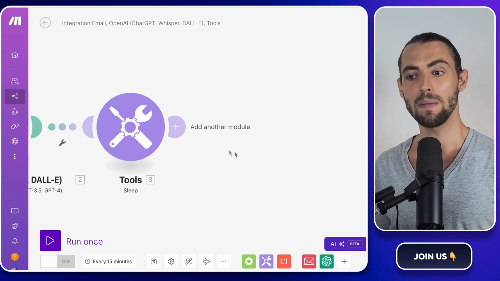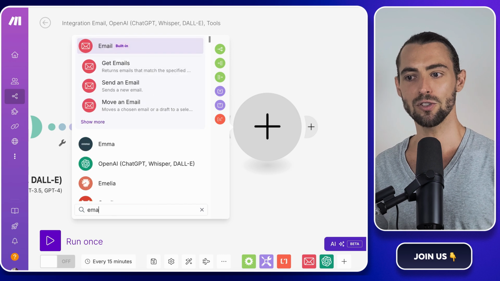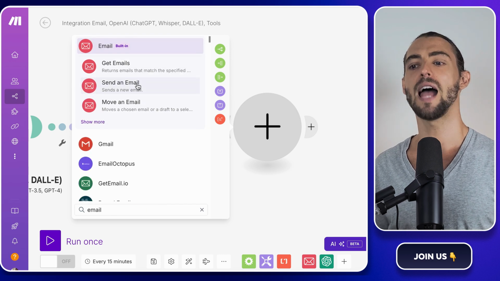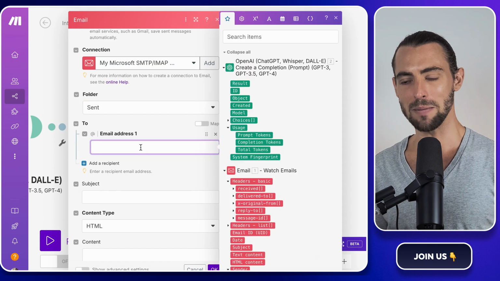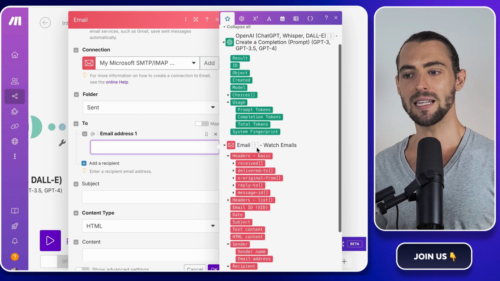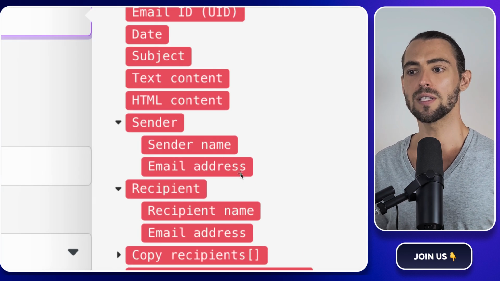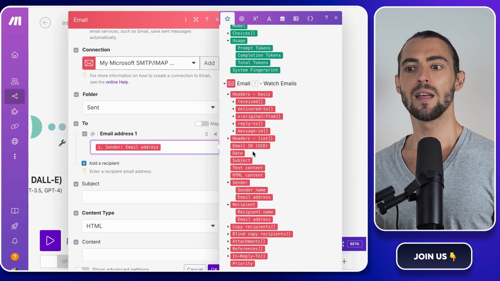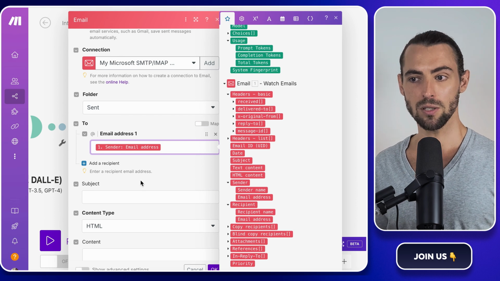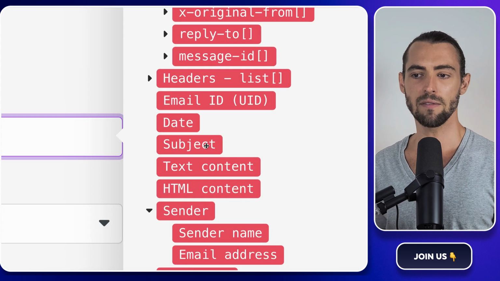This sleep module will pace your responses, giving them a more natural flow and avoiding potential issues with your email provider. After that, it's time to configure the final step, sending the actual email. In make.com, add a new email module with the action to send an email. You'll set the recipient to be the original email sender, that's your lead or customer, and the subject line should match the original subject from the first email. This keeps the conversation cohesive and easy to follow.